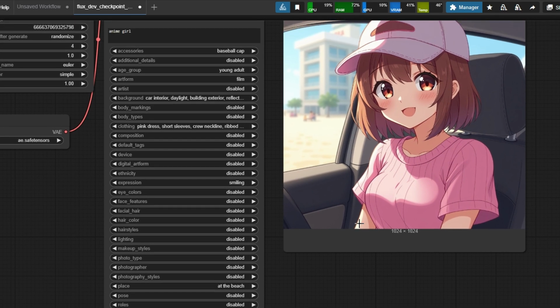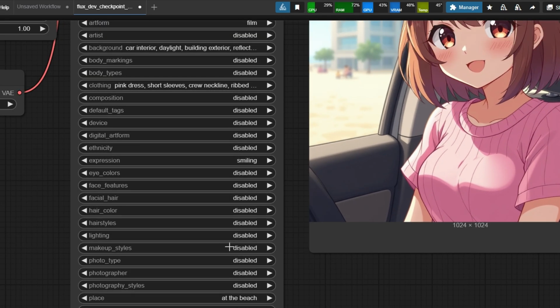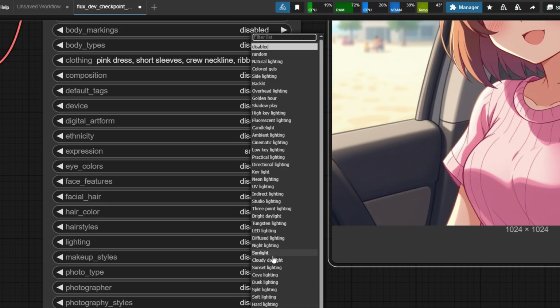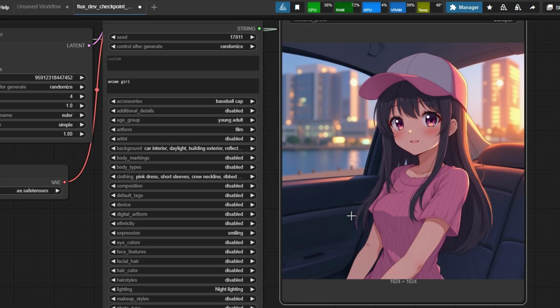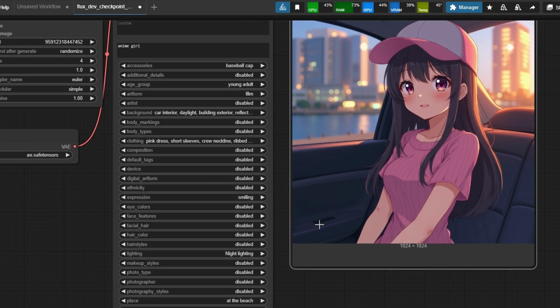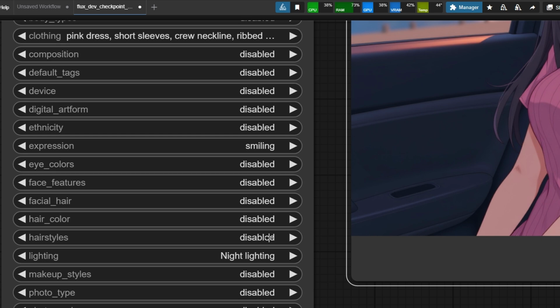Let's try the lighting tonight. I will click on the lighting. Select night lighting. It tries to stay near the beach, even during nighttime. That's why in many scenes, we can see the shimmer of water just outside the car. But it's not a typical sandy beach. It's more like a coastal edge, close to the sea.